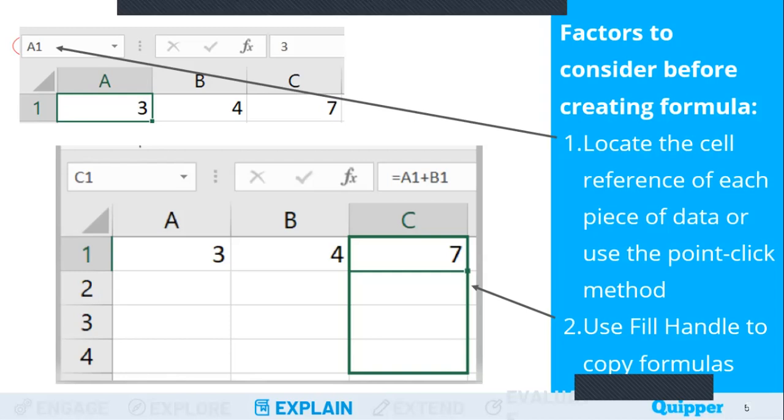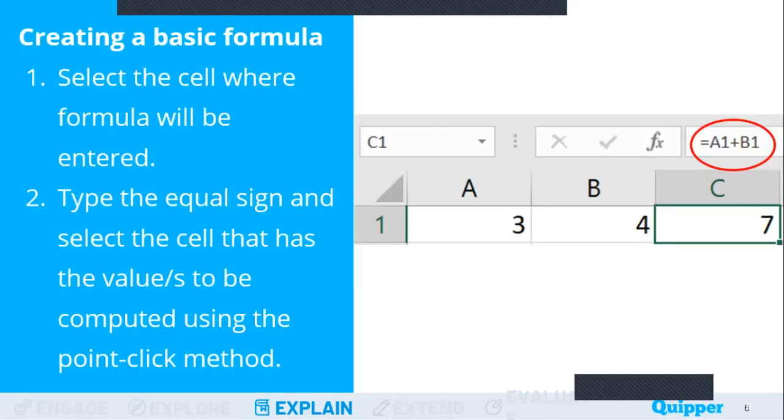Next, number 2. Use fill handle to copy formulas. So, dara dire kaning ikaduhang arrow, i-copy daw nimong formulas. Next, creating a basic formula. So first, select the cell where the formula will be entered. So you can see kanang first.